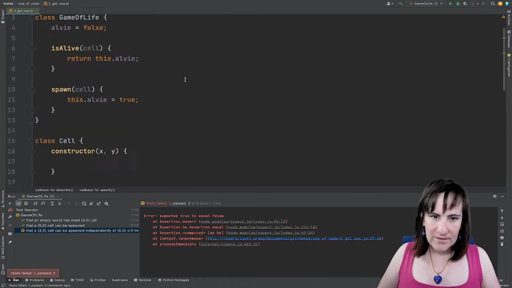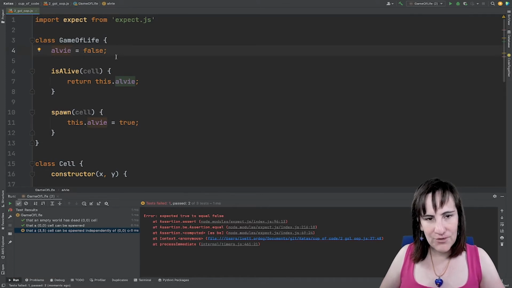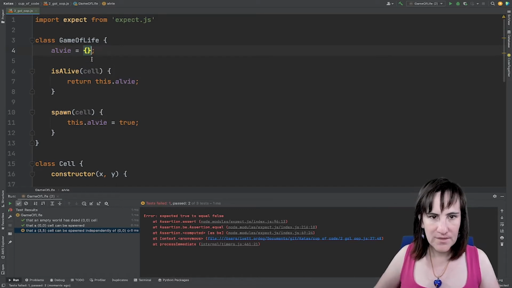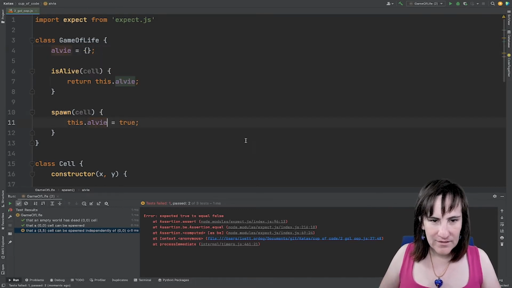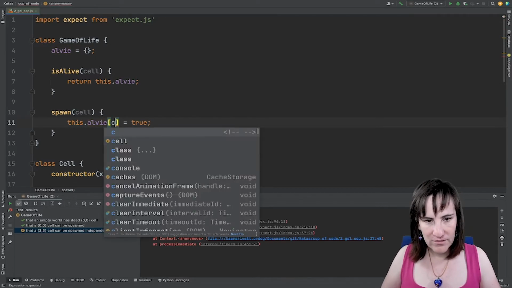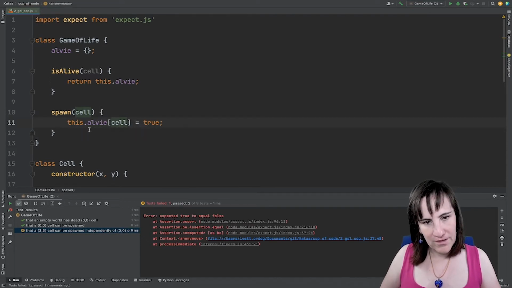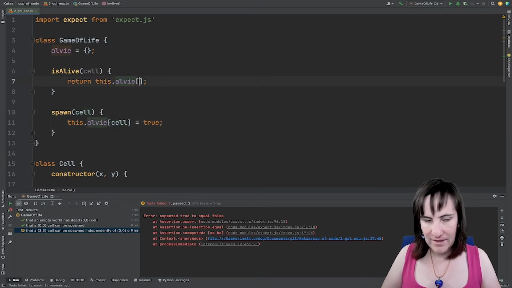And of course that test is failing. And the way I'm going to fix this is that I'm going to make this alive into an object. And if it's an object, then I can just turn one key on it to true. So we are going to have the key cell as the key, and then we put true in there, and then in that case we can just say like this.